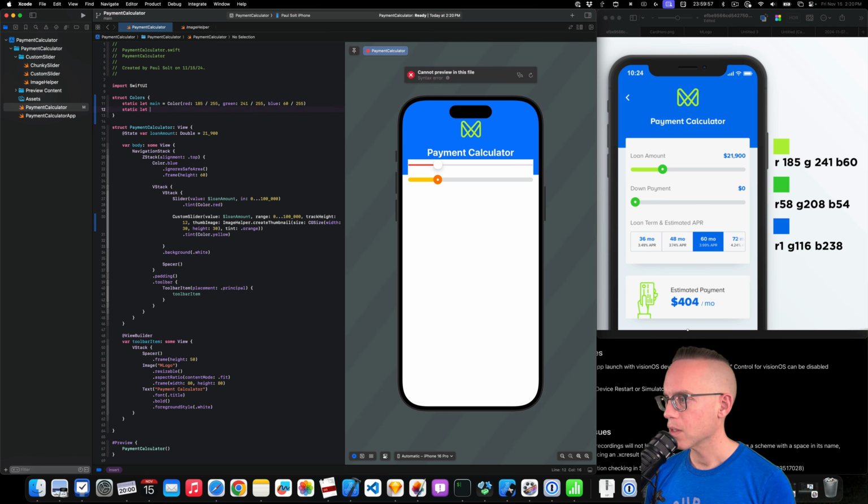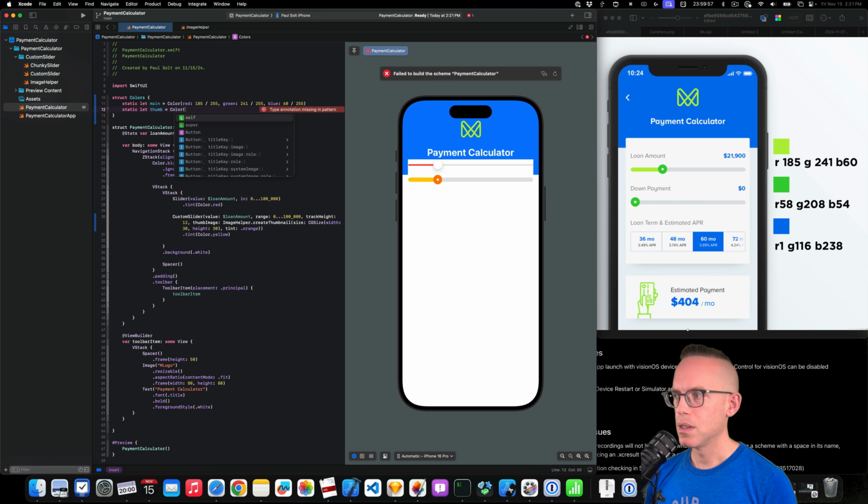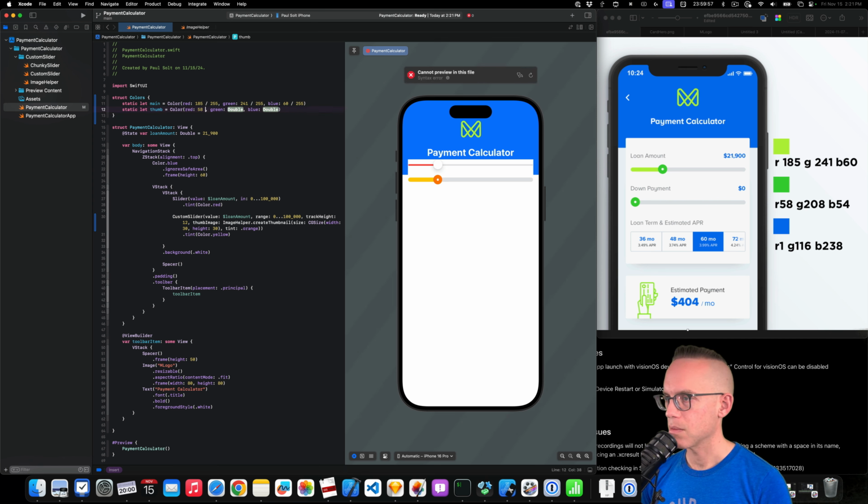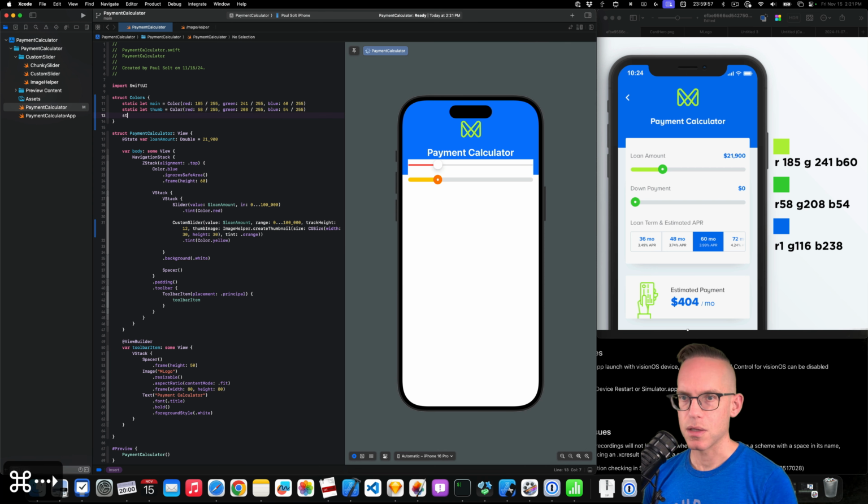So we've got our main color. We're going to have our thumb color. Let's call it just thumb. And then this will be red. Press enter after we type red. And it's going to be 58 divided by 255, 208 divided by 255, 54 divided by 255. So you can double check those, make sure that you match if you're following along.